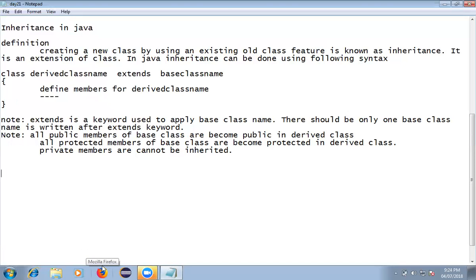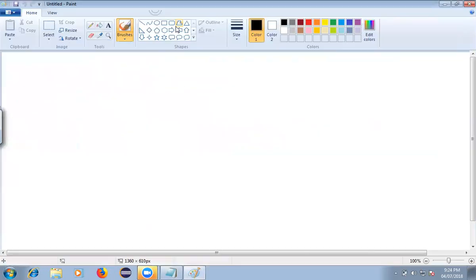So now, some explanation for inheritance in Java. Now listen carefully. Here I am writing the syntax of C++ inheritance: class A, then a colon, and public. Then we write class B, with base class A, and here we define the members of class B.